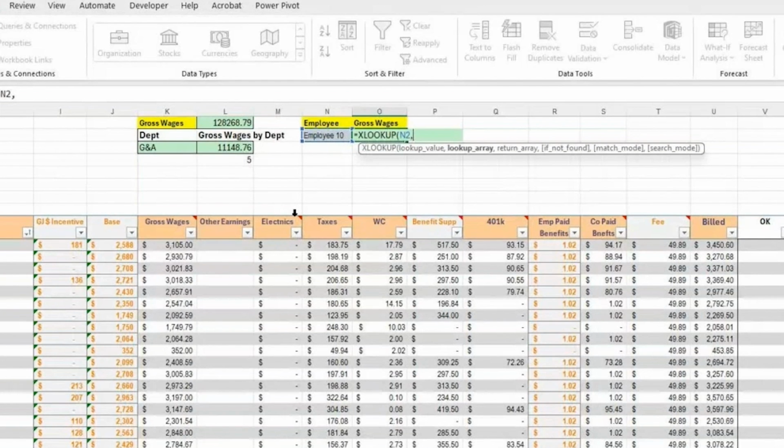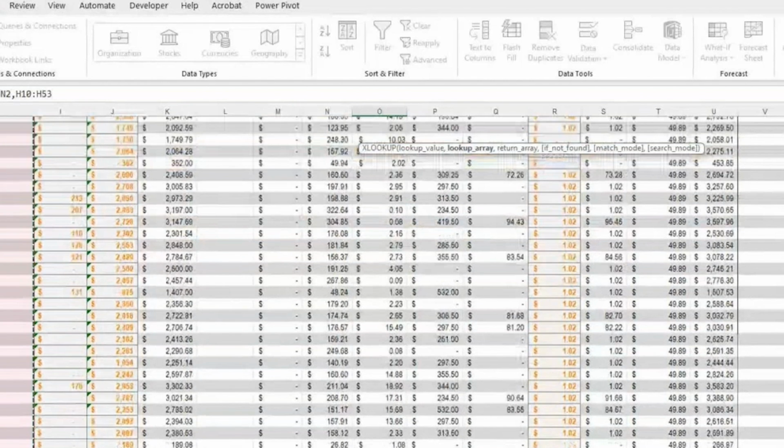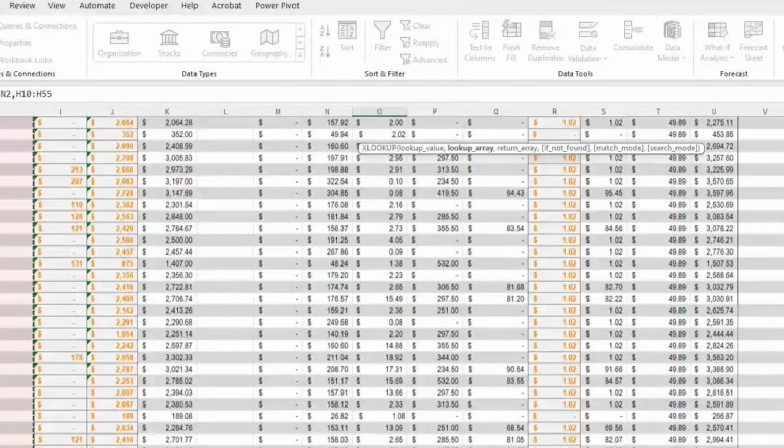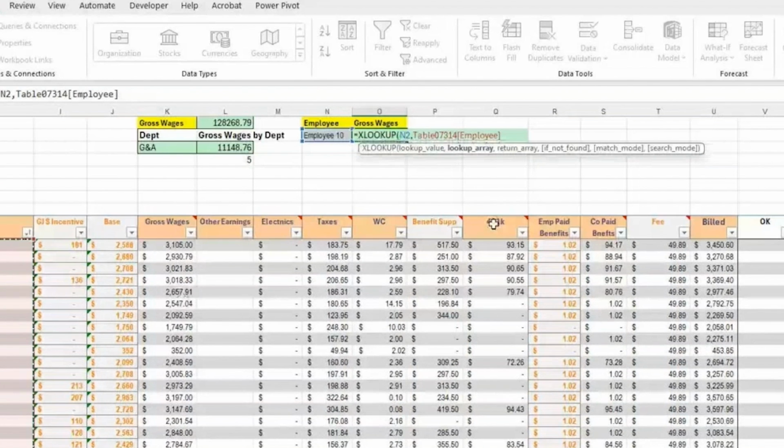So I'm going to select all of these employee numbers in column H. Now, of course, I could have done my shift control down arrow. I could have had it as a named range, however it is that you want to enter it in. But it's going to add the table name and that field name. Comma, it wants to know, where's the answer coming from? I want the answer to be coming from the wages.